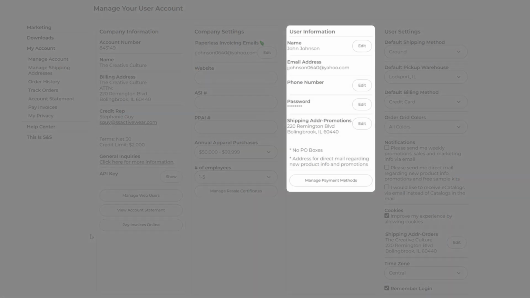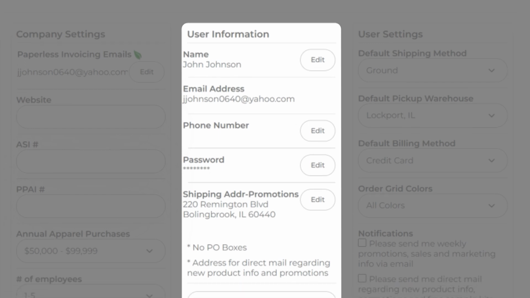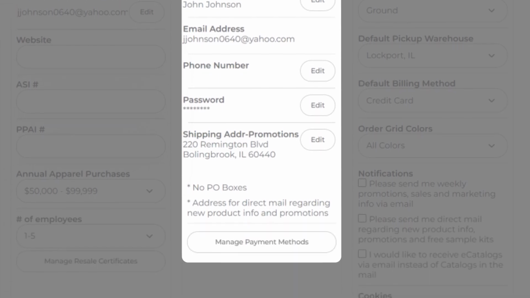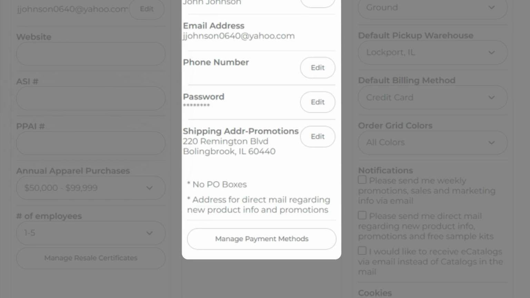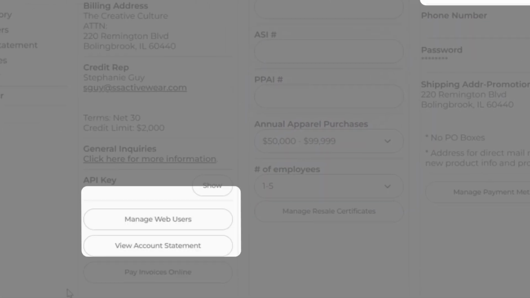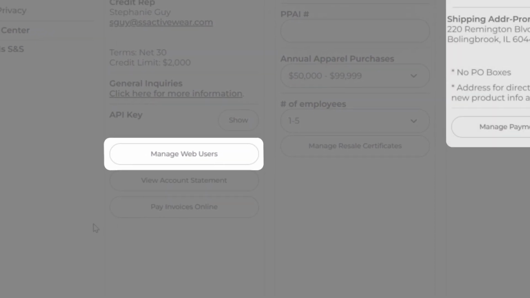Next, in the user information column, you're given the ability to check and edit some of your web users' information, like your name, phone number, password, and your default shipping address to receive marketing promotions. If you'd like to change out your email address, this can be done by going back to the Manage Web User section as an admin and editing the user's information.